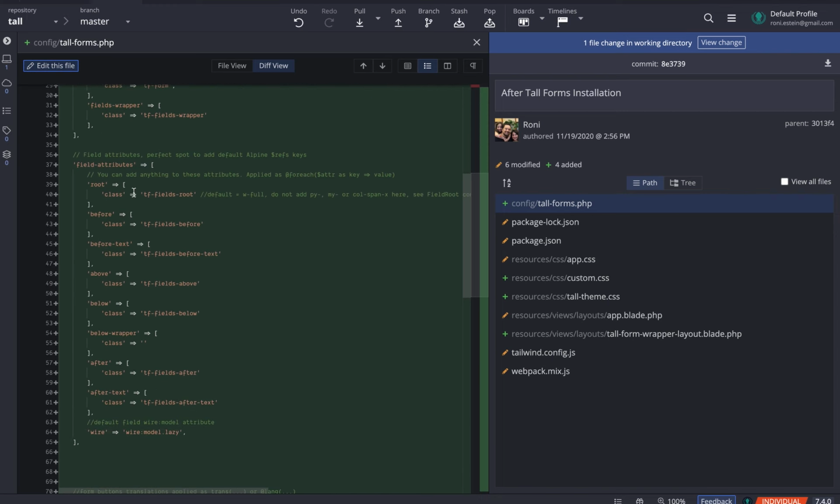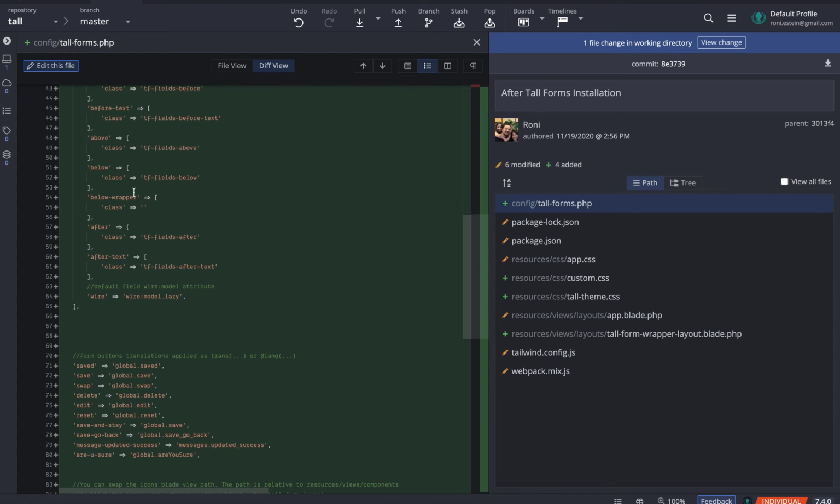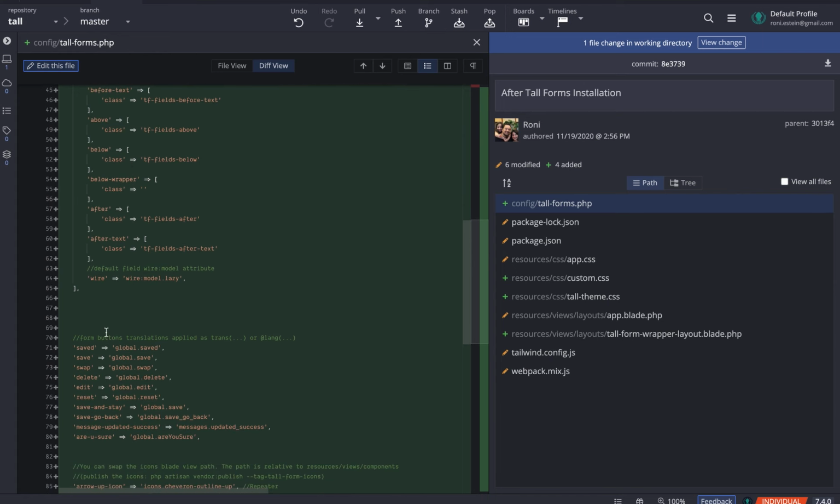This is a configuration file. Form buttons is applied. Answer bang. So these are titles.